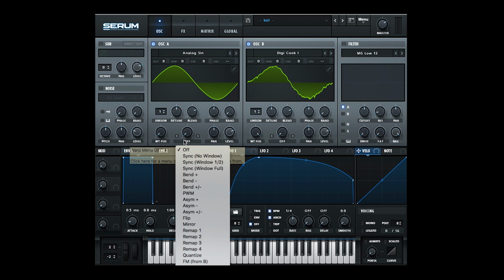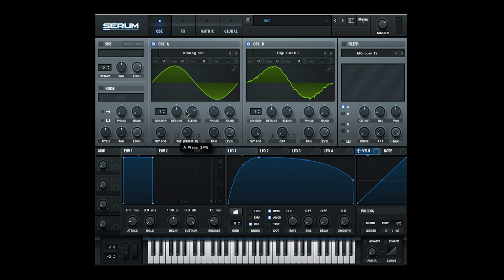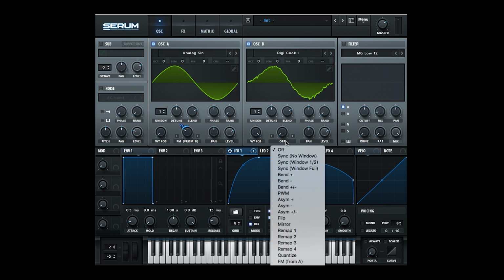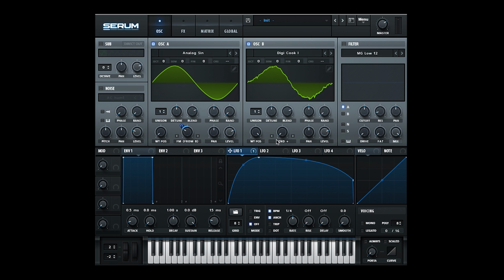We're going to turn oscillator A warp to FM from B. Turn it up to about 10 o'clock, and then put the LFO to about 12 o'clock. Next, we're going to turn the warp for oscillator B to bend plus, and we're going to turn it up to about there. Lastly, what we're going to do is turn the level from oscillator B all the way down and pitch it up 1 octave. And we should have a sound that sounds like this.